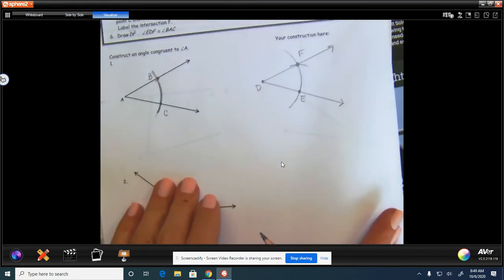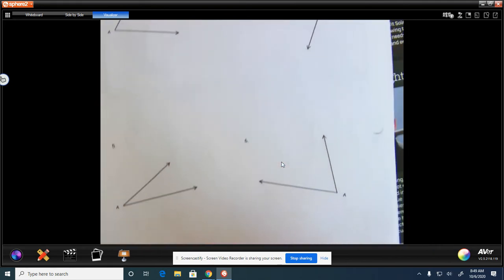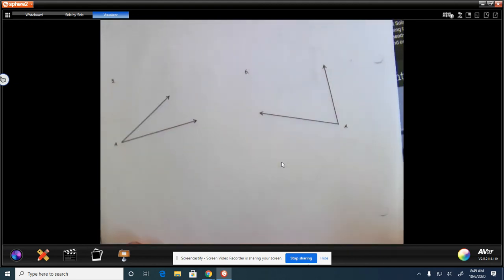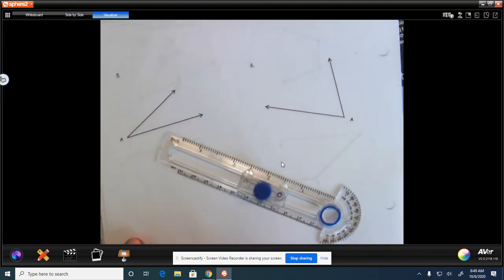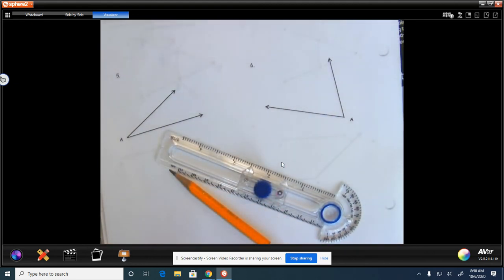2 congruent angles. Okay, you have number 2 to do, and also 3, 4, 5, and 6 to do. If you have any questions, catch me on Remind or rewatch the video. See you in class.